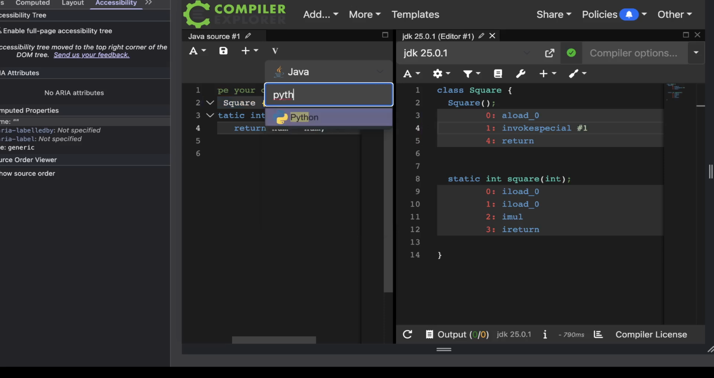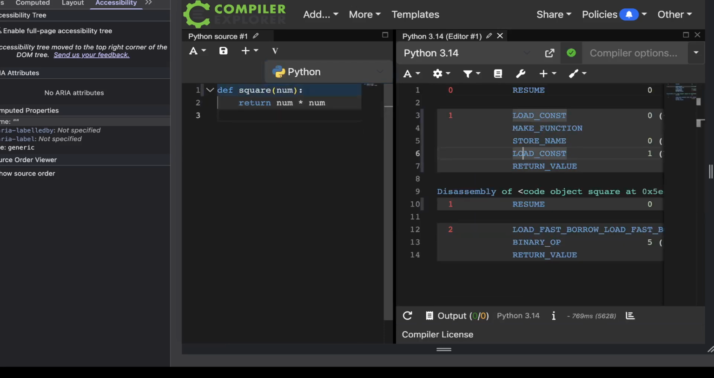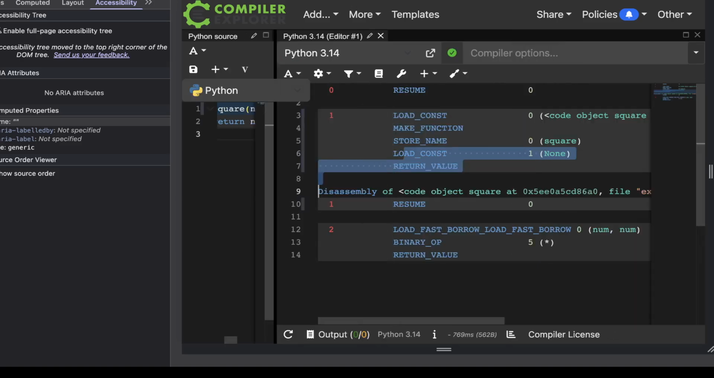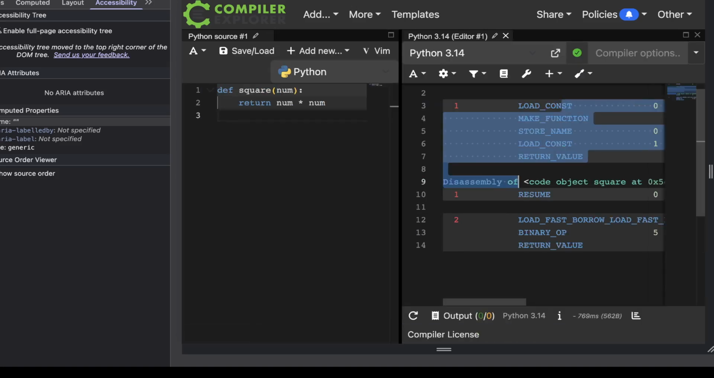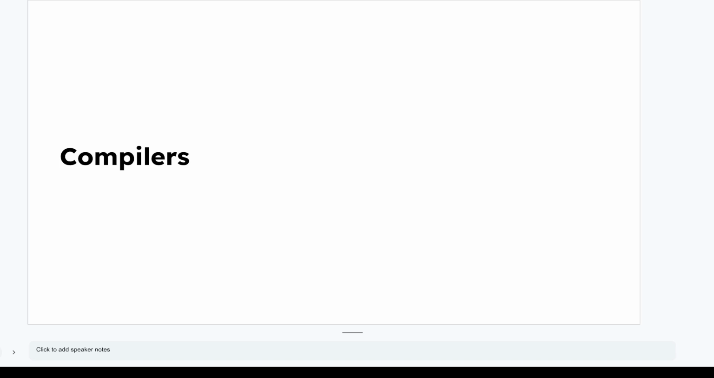Similarly, if you take an example of a Python program, you can observe these are the instructions generated by the Python compiler internally, and this is the Python bytecode corresponding to the high level code. So the study of compilers is extremely important. That is what I wanted to convey from this.